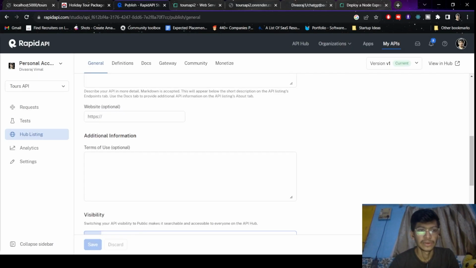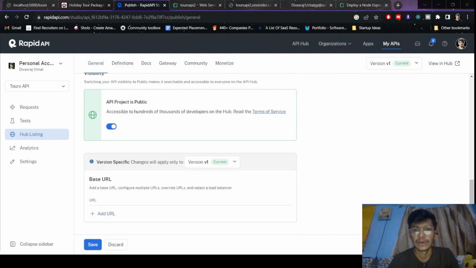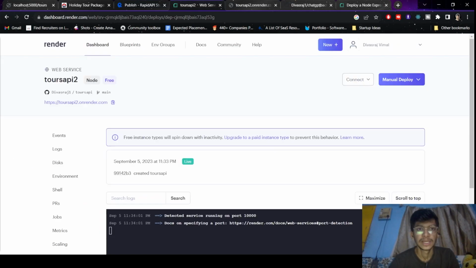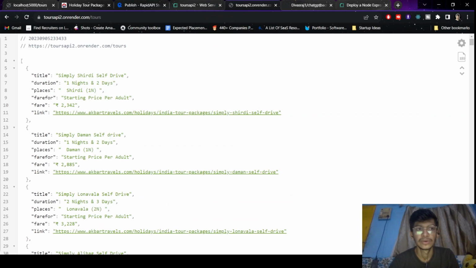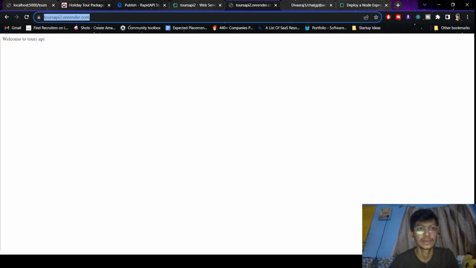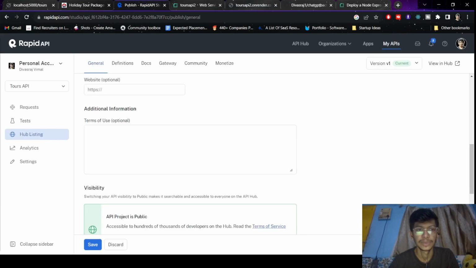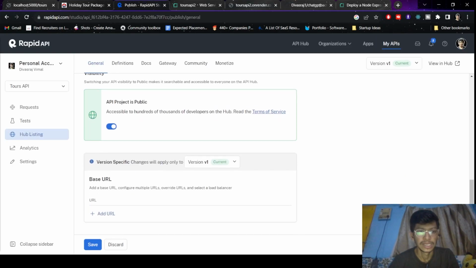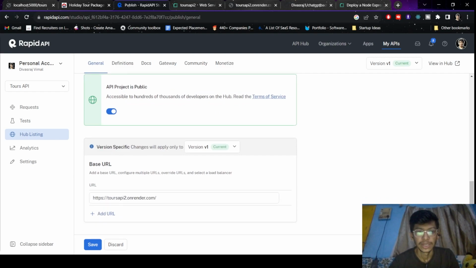From here we'll click on this. We will have the API as public. So the website link will be the link which you got from Render. So it is this one. Just copy this and paste it here. Visibility is public. For the base URL, you can click on add URL, paste this base URL and click on save.